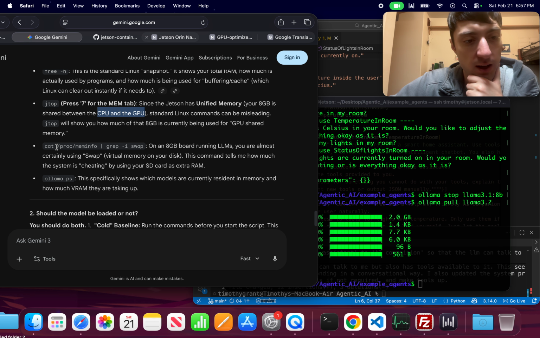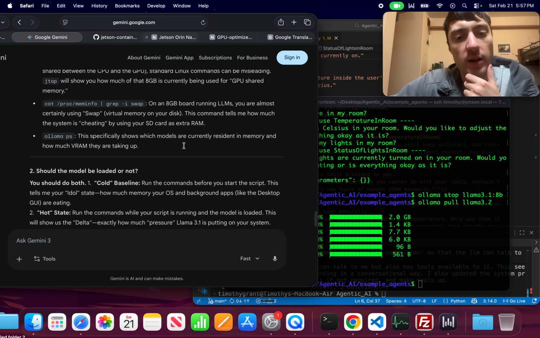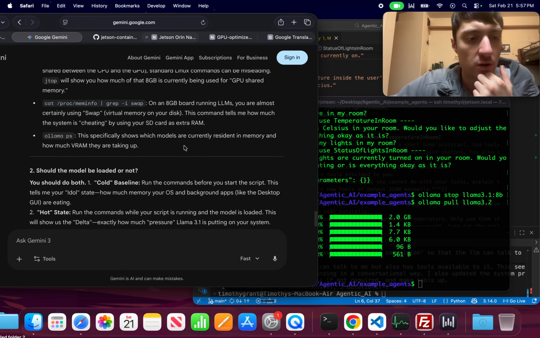Okay. cat /proc/meminfo | grep -i swap. On an 8 gig board running LLMs, you are almost certainly using swap, virtual memory on your disk. This command tells how much the system is cheating by using your SD card as extra RAM.